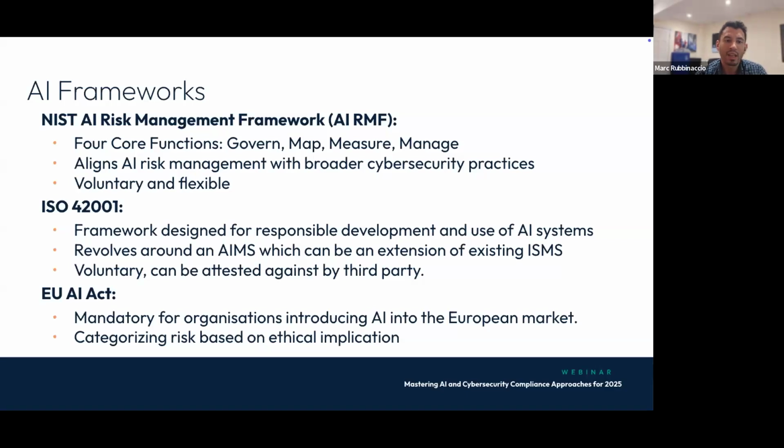Next and last is the EU AI Act. This is mandatory for organizations that are introducing AI into the European market. The first set of regulations will be released next year, and that starts with the prohibitions of using AI that is considered unacceptable risk. All of those definitions are incredibly important.